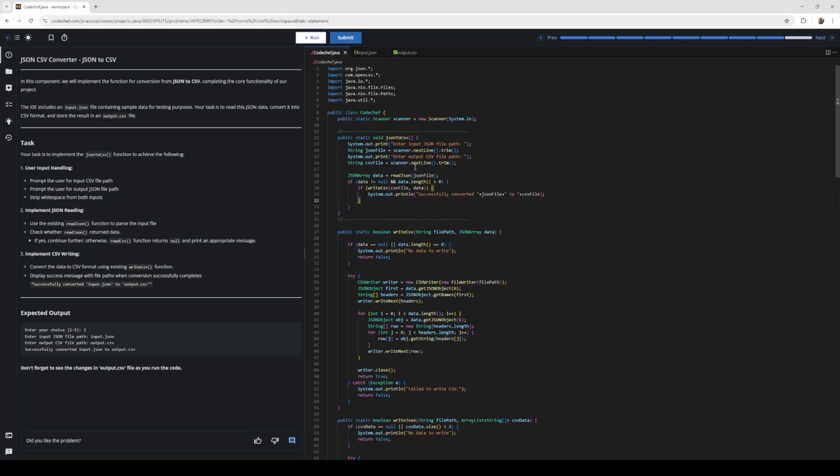And if it's not null and its length is greater than 0, that is, the data which we get from the read JSON function is not empty, and if it returns true when we pass it on to the write CSV function, then we're going to print out successfully converted JSON file to CSV file. Let's just run this code once.